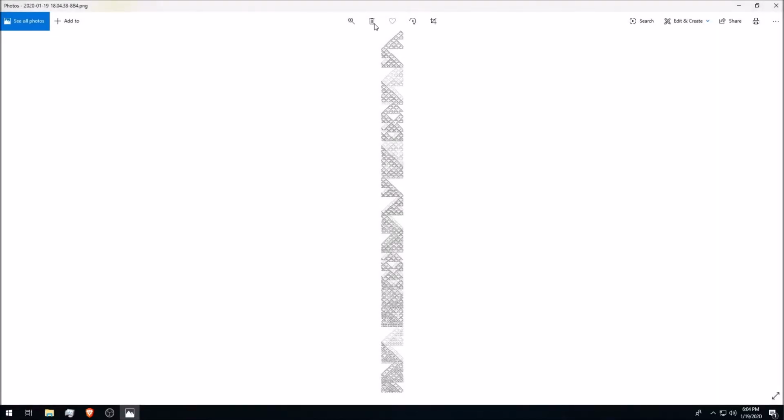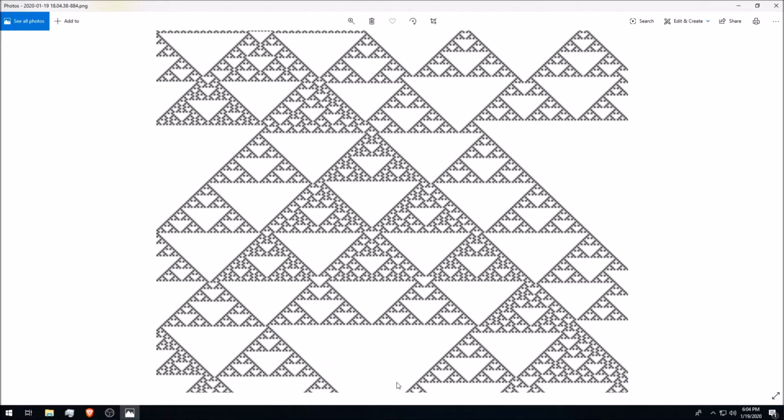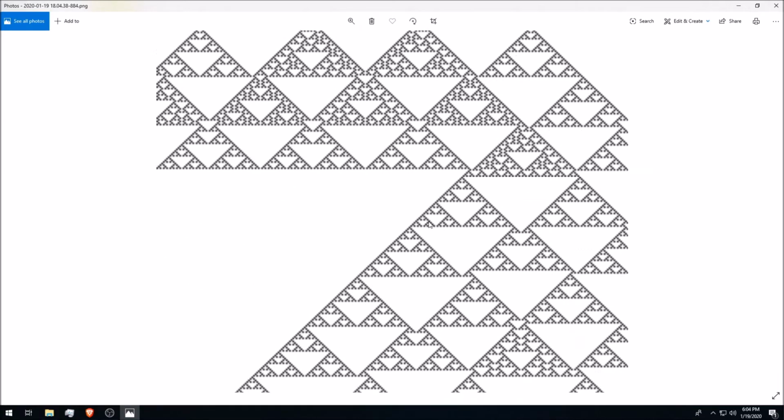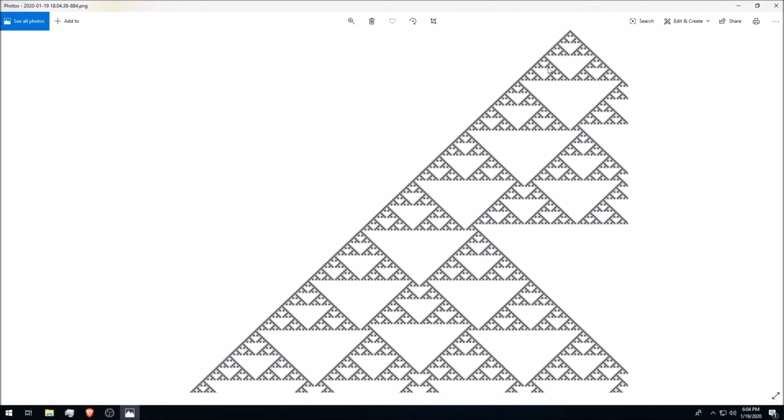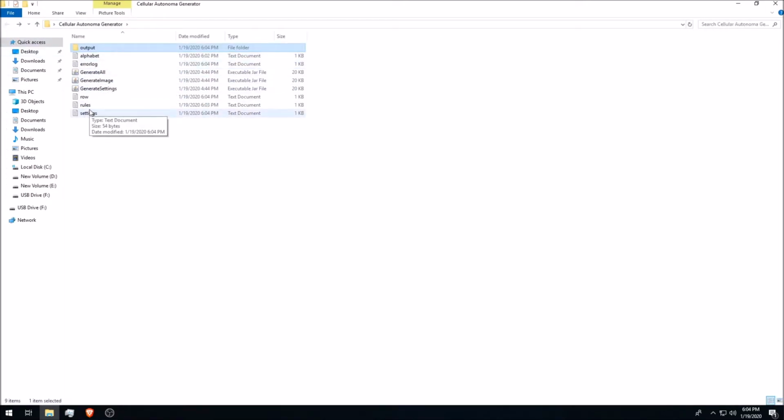And this is the output image that we've got from the generator. So this is the resulting cellular automaton, and pretty cool, right? Pretty cool. I think it's pretty cool. But that's that basically. There's one more thing you need to know about.